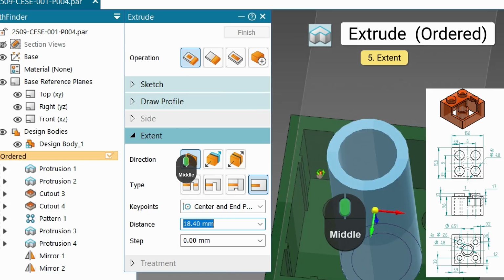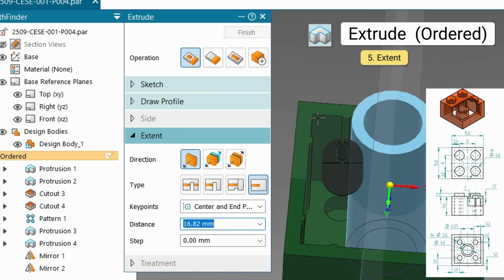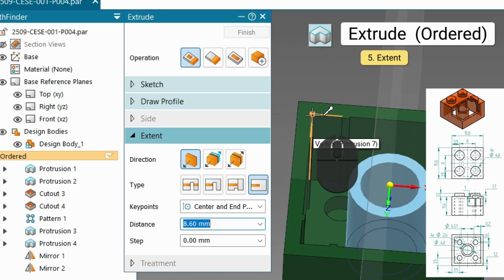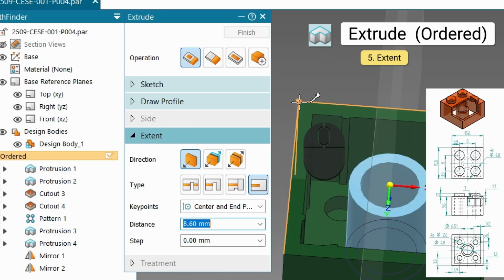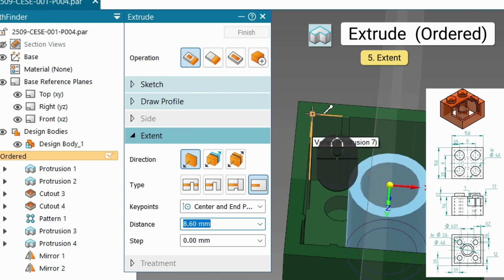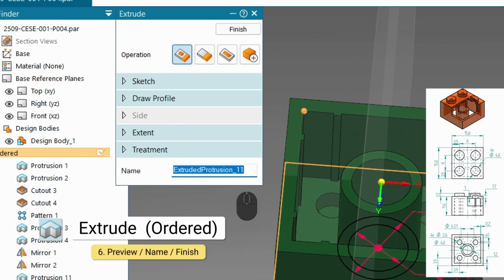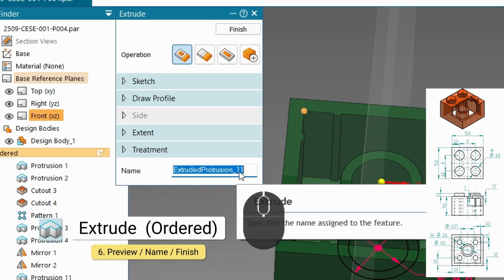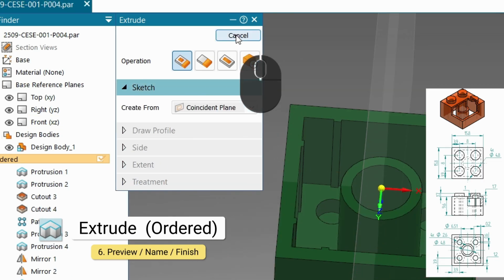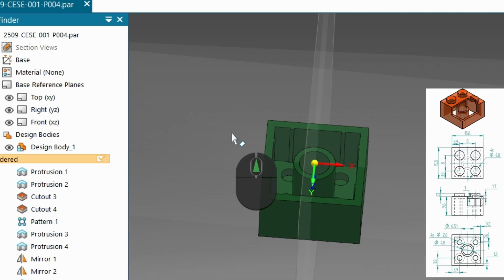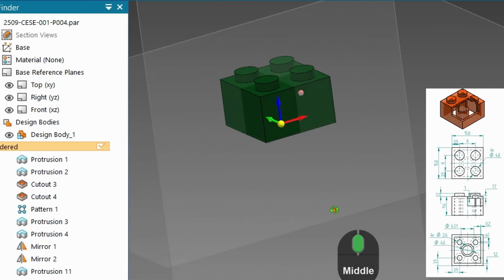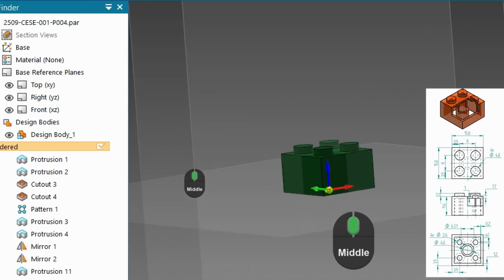All I'm really going to do here is to move it up, and I'm going to hover over a part that I want to be coplanar with the bottom of our brick. So anywhere on the bottom face of our brick, and just click on that point, and that is our extrude done. The name is OK for me. I'm just going to click finish and click cancel to go out of the extrude command, and that looks good. That looks nice. So we're kind of there.